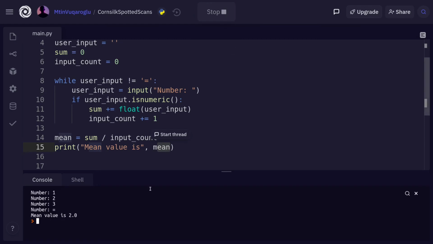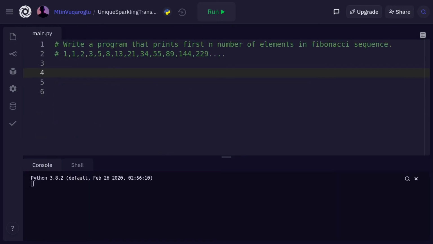Let's run another code and enter a few more values around here, and say equal sign here. Well, that's how it works.